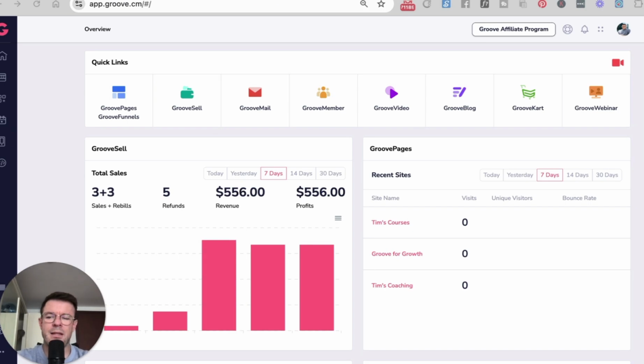My name is Tim. In this video, I'm going to give you a complete tour of the groove.cm 2.0 dashboard. As of March 2025, this is what things are going to look like, whether you are a free user or a paid user.